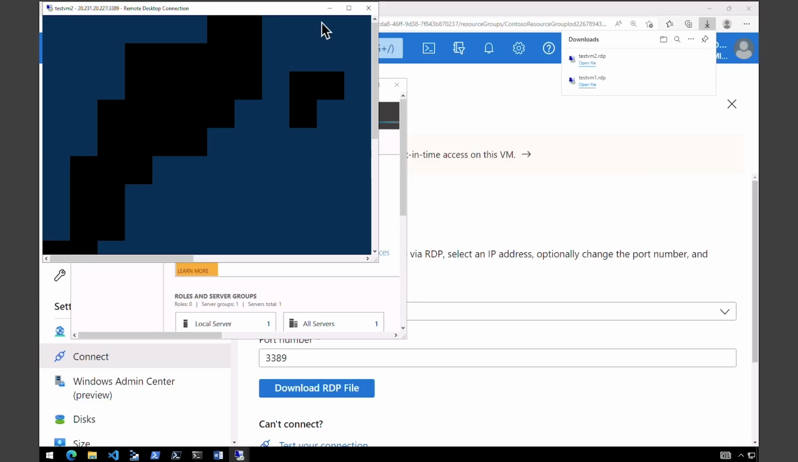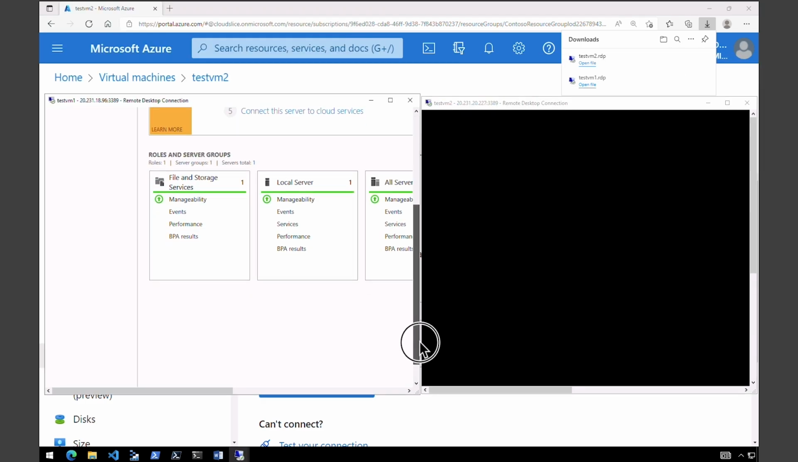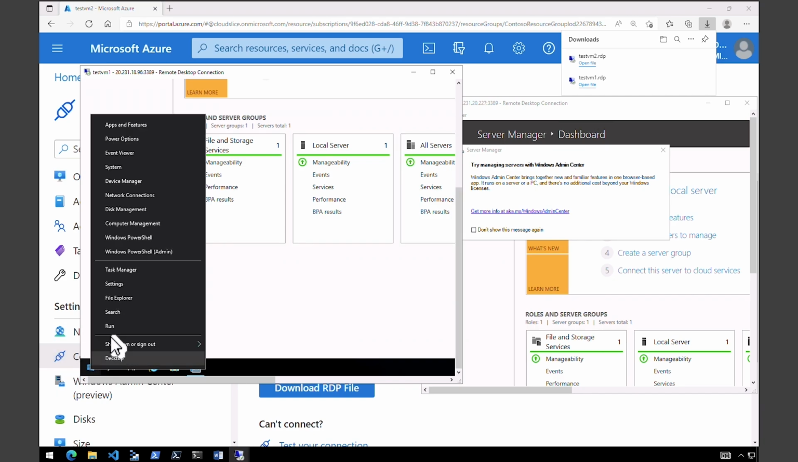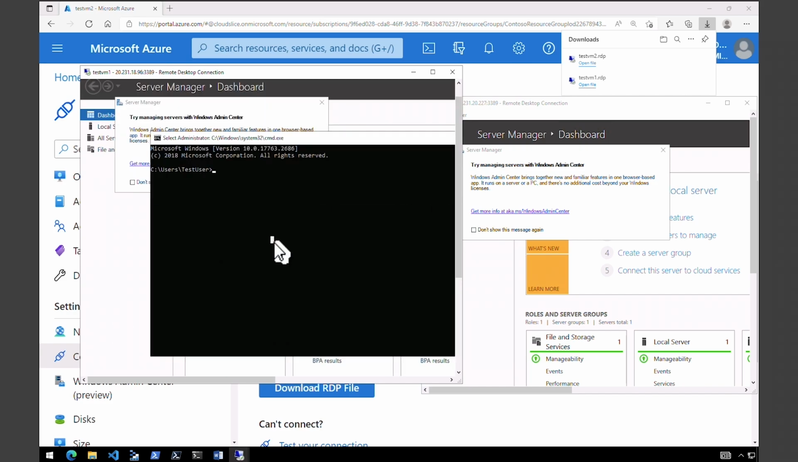So let me minimize that and put it to the side. Our first VM is booted up and the second VM is booting now. So let's see if we can connect to both virtual machines using the ping command. Let's go to run and open the command prompt and try to ping the second VM from the first one. I'm going to execute the command ping test VM2 with the DNS name .contoso.com. The request timeout is because the Windows firewall is enabled on the VM.